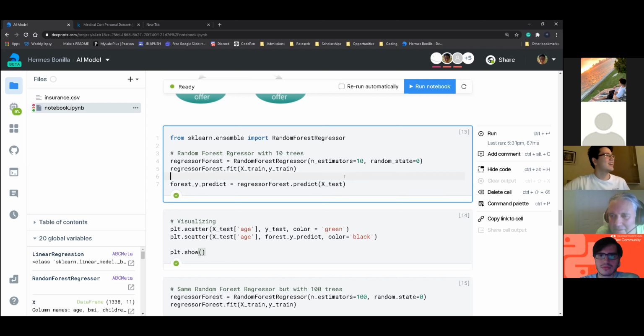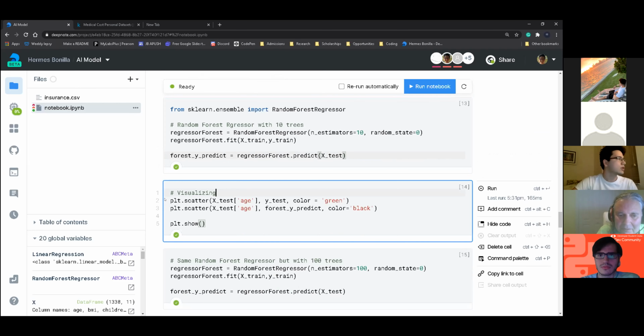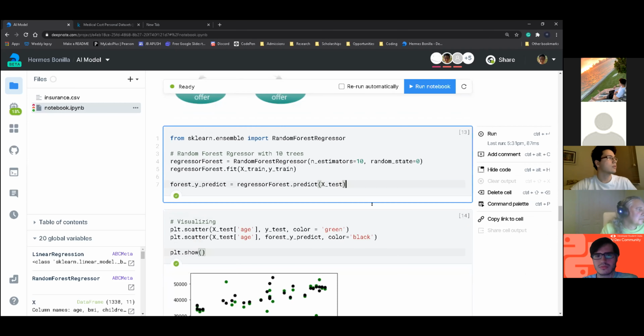Okay. Good. So we're training our regressor forest to our training data, fitting it a lot. Then we are predicting based on our test, and we're going to hold this variable so that we can show you how it came out. Again, using the same scatter plot, we're putting our X as our age and then our Y test. Same as before, but now we're looking at a scatter plot where you have the age and then our prediction, so that we can compare it and see how our model did. The good thing about these models is they don't take very long to run.